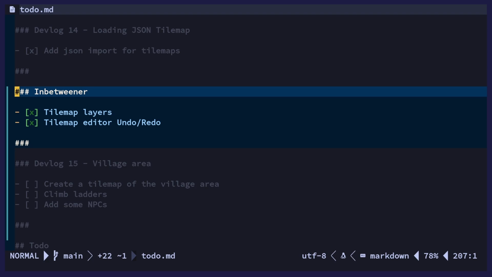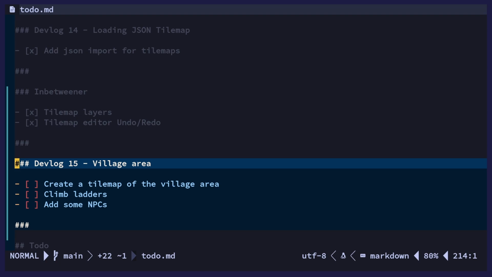Then I did a bunch of other stuff, including undo/redo functionality and some other small improvements to the tilemap editor, which I have not recorded, but you might be able to see that in future videos. So for this time, we are going to work on the village area. We are going to create a tilemap for the village area.